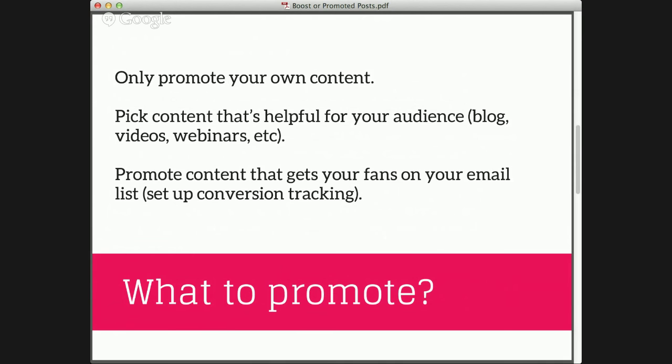Now, what do you want to use a promoted post for? Of course, you only want to promote your own content. So you also don't want to pay to promote quotes or cute puppy pictures. That doesn't really make sense. You want to make sure it's your own original content. So blog posts, videos, webinars, anything like that is great to share on your Facebook page and then turn into a promoted post. So pick content that's helpful for your audience, obviously.